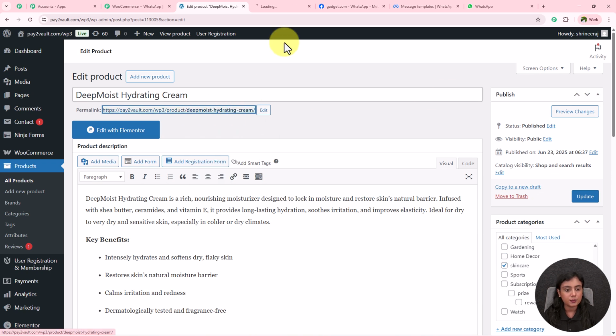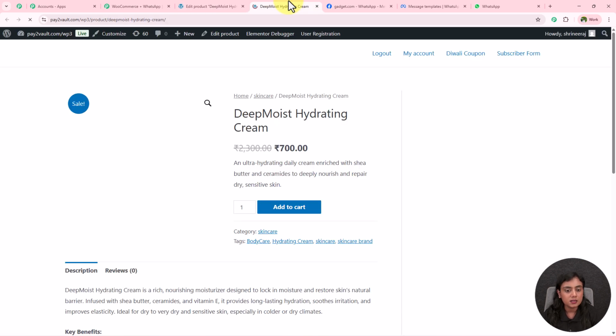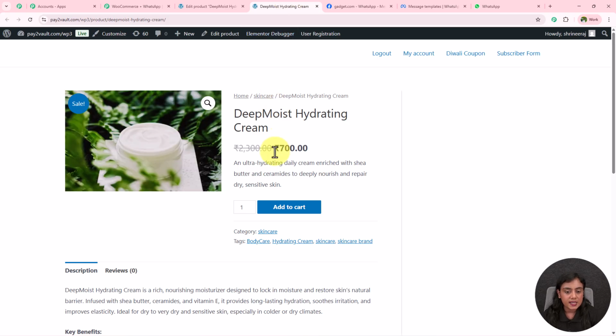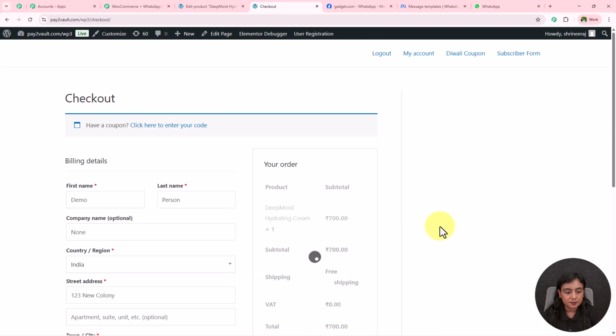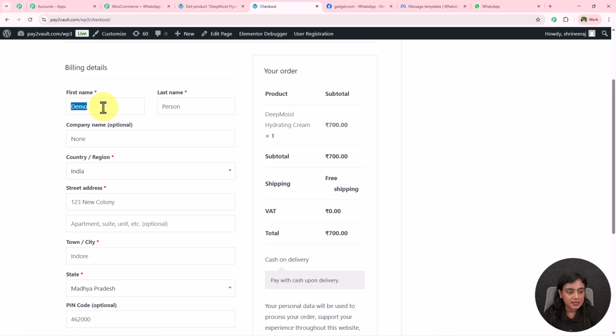This is the link of the product. I'm going to open it right over here, and this is the product you can see for 700 rupees. I'm going to add this to my cart. After adding to the cart, I'm going to click on this proceed to checkout button. Now over here it is asking for the billing details. For the first name over here, I'm going to write it as best. For the last name over here, I'm going to write customer.